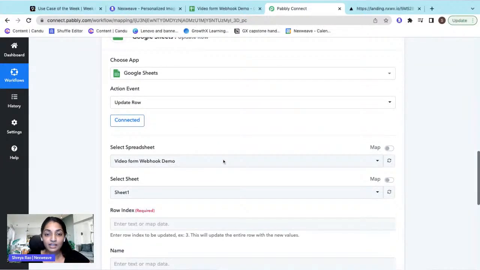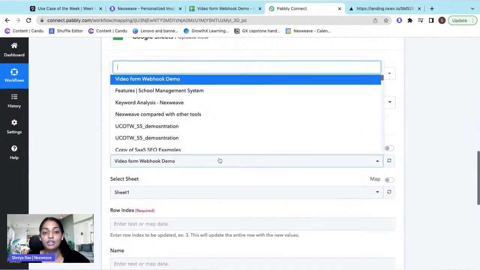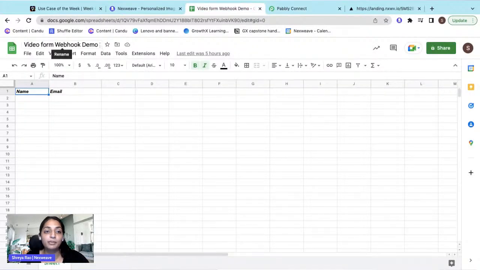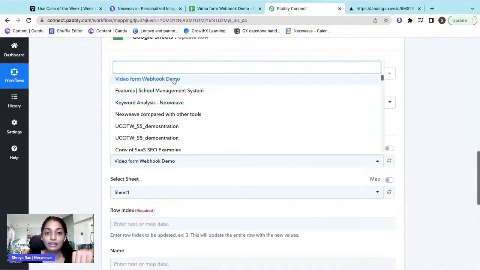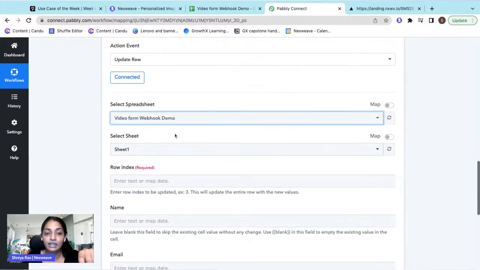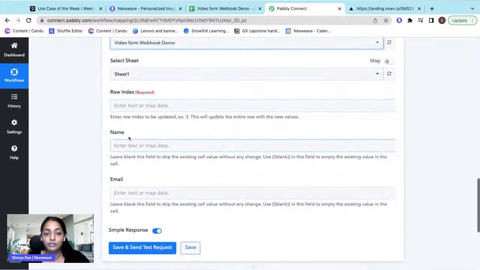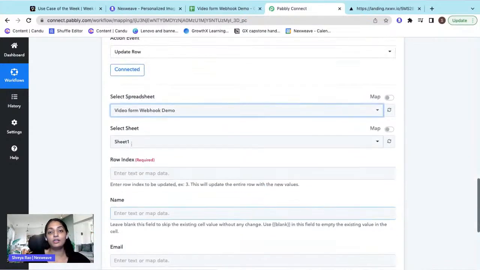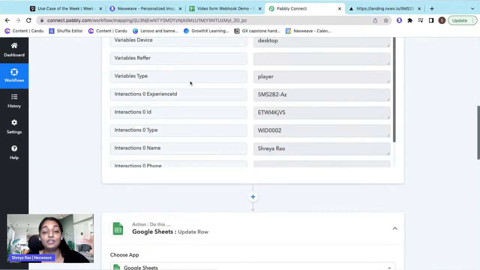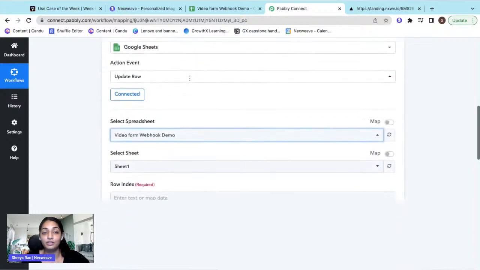And once that's done, I can select the spreadsheet that I have access to from the dropdown. So now this is labeled video form webhook demo. And you can see the two columns mapped here, name and email, right? So back in Pabbly, I'm just going to select that and Sheet1. And of course, you see that the columns that are listed in that sheet are automatically listed below. So now it's up to me to basically map these columns to the data that is being extracted from the form in the previous step.